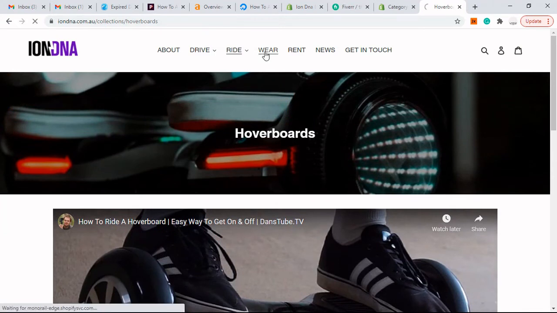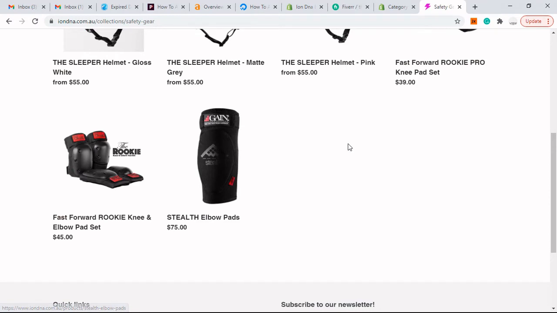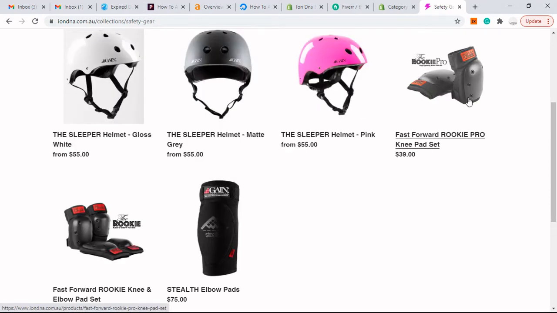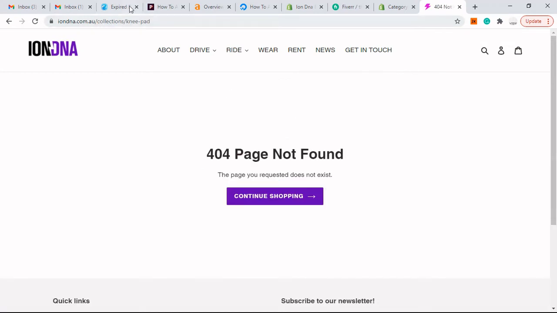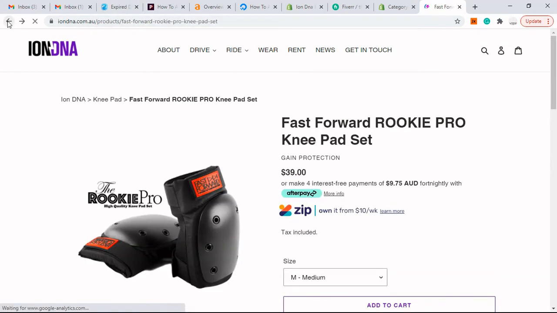Right, now let's have a look at wear. Safety gear, okay? So really, the product types for these could all be safety gear, but they're all over the shop. And this is knee pad because that's the product type for this. And obviously, it creates a collection URL based on what it sees the product type as. But obviously, we click on it and there's nothing there. Okay, so very important to be consistent. So that's wasted SEO, isn't it? Someone clicks on that and they're going to a page that doesn't exist.